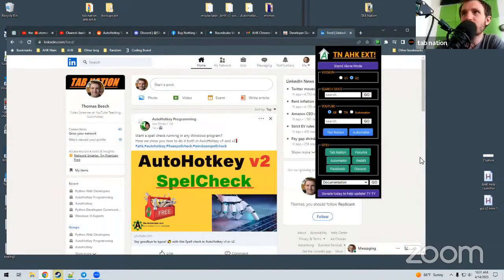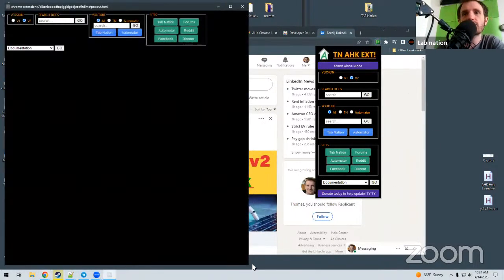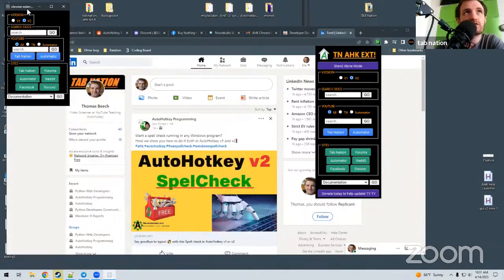The last thing is it saves your version. Standalone mode, that's the big thing I've changed. In case you don't know, I cannot auto size this. Chrome does not allow that for security reasons. But I've cleaned this up to give the ability to make it smaller.